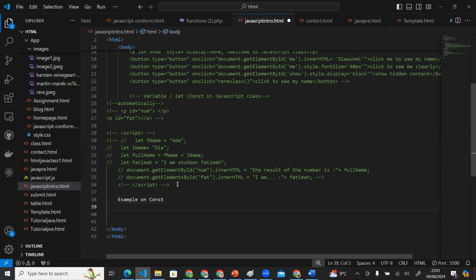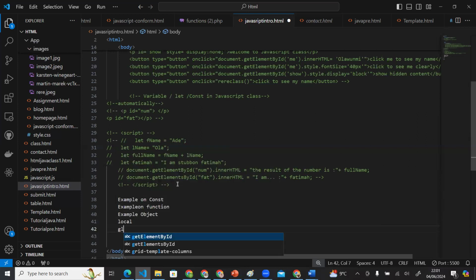Then we will do an example on function, JavaScript function. Then object as well. You talk about the local and global variable too. Homework: local and global variable.